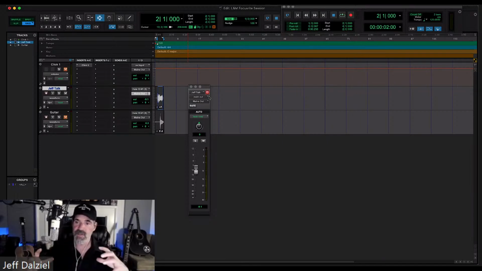A guitar's frequency range technically goes from here to here. A violin's range is from here to here. And that will help you understand how to EQ things and pull out the sweet spots or get rid of the annoying things of every instrument. So go and find one of those.